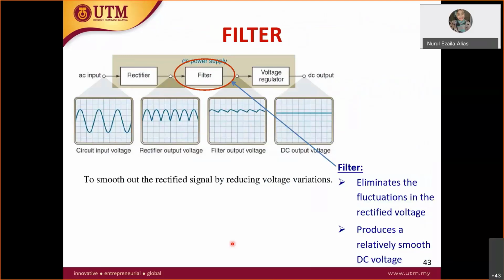So we have done the rectifier part, settled. At least you have got your output now from the sinusoidal like this. Now at least you have the positive, the full wave signal. You are able to get this after the rectifier. Next you have the filter. So what is the function of the filter? The filter is used to eliminate the fluctuation in the rectified voltage and to produce a relatively small DC voltage.